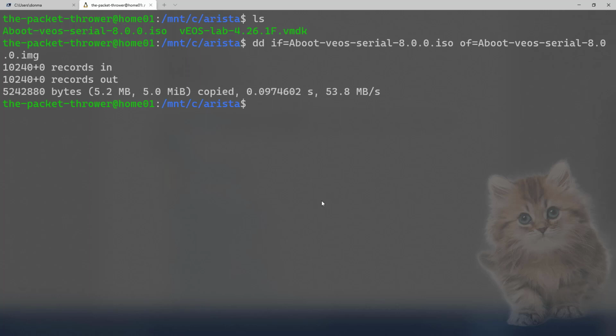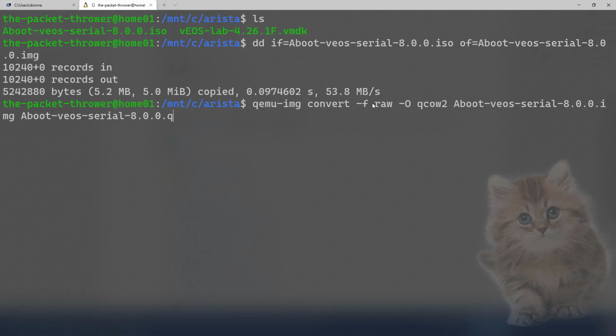We're going to make this a QCOW, and we're going to do that with qemu-img. We're going to use the convert option. By the way, you need to install this if you don't have it already. It's just part of the QEMU utilities. And then the format is going to be raw, and the output is going to be your QCOW2. So we'll pick our image file here, and then our output is just going to be QCOW2.